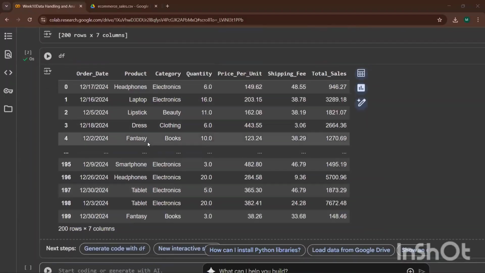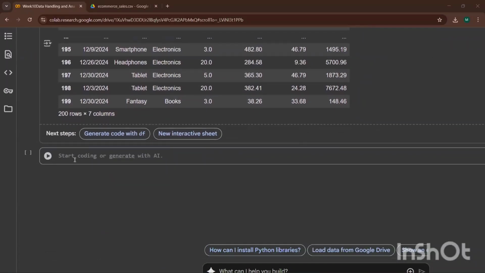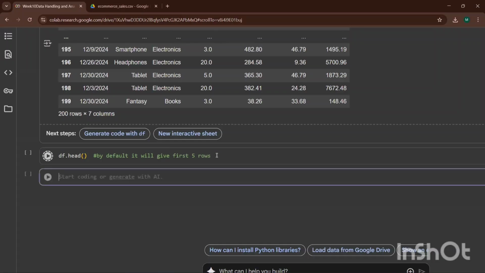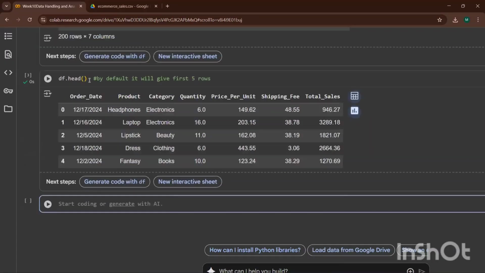Right now, I am getting the preview, right? Now, what if I want the first 5 rows only? For that, we have a function named head. By default, it will give the first 5 rows. Just run it, and you will get the first 5 rows.